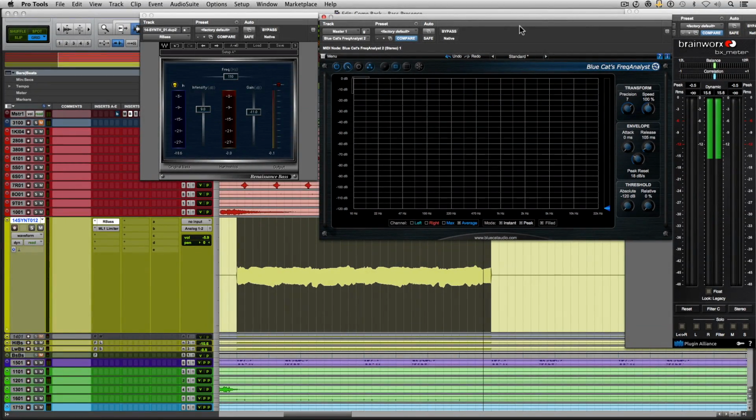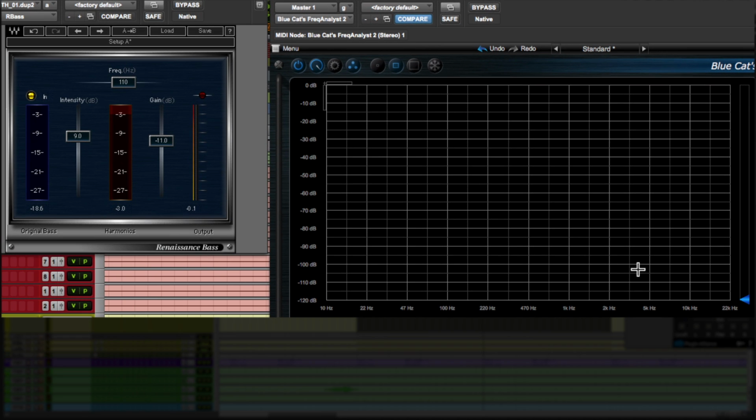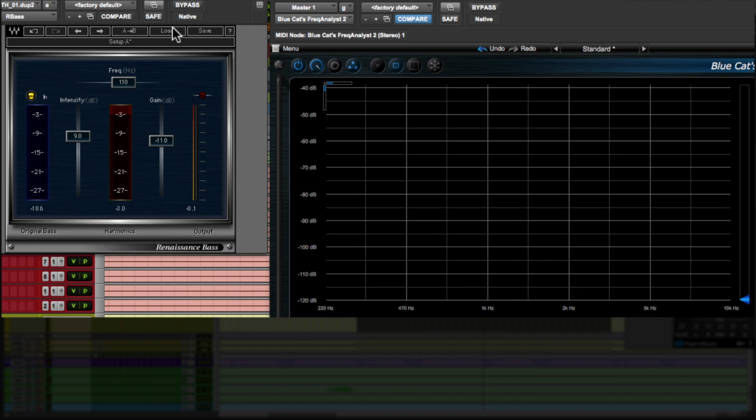So I've pulled up my frequency analyzer and I'm going to solo the bass. I'm going to hit play. So I'm actually going to zoom in to a specific range over here, let's look between 200 hertz and 10K. I'm going to hit play again with R Bass out, and then I'm going to bring R Bass back in halfway through, and you're going to see the extension of the frequencies a little bit better.